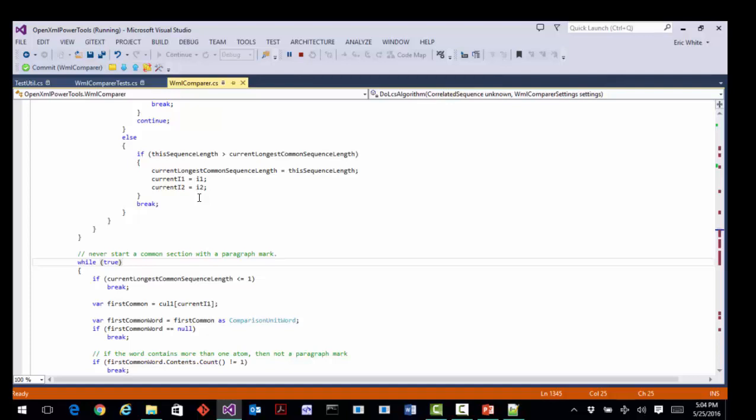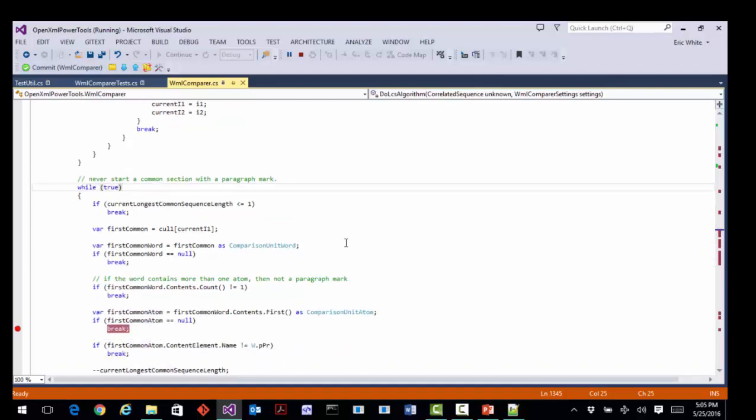We may not have a longest common subsequence. It's possible that there are no common subsequences in a particular list that we need to compare, but in most cases we will find something. When we find this something, there are a couple of interesting points about this algorithm. We never start a common section with a paragraph mark. This would mean that we're taking the last pilcrow of the previous paragraph, which was different, and including it in the content that follows, and that doesn't provide for good deltas between the documents. So we never start a common section with a paragraph mark.